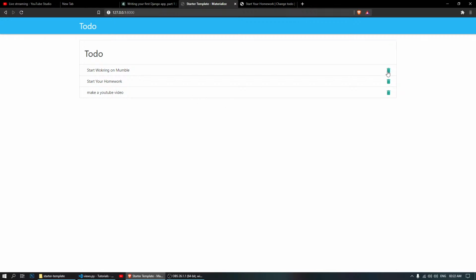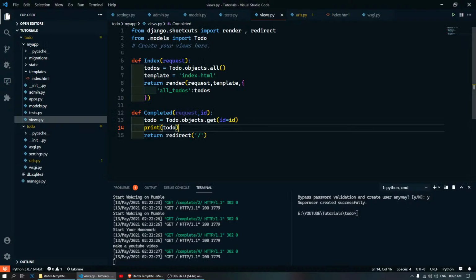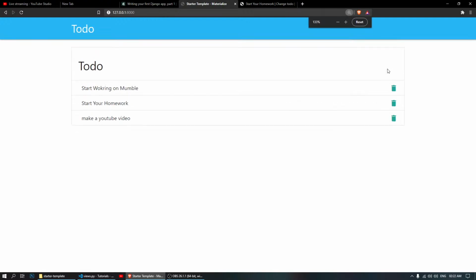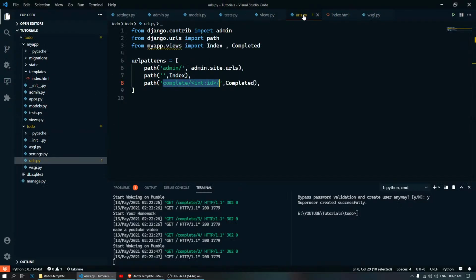So if we click on these again, now what we are doing is visiting this URL. If you look at the left bottom of the screen here, whenever I point at this, then you will see a dynamic URL for every different to do, like completed 2, completed 3, completed 4. So these are all dynamic URLs generated using id.